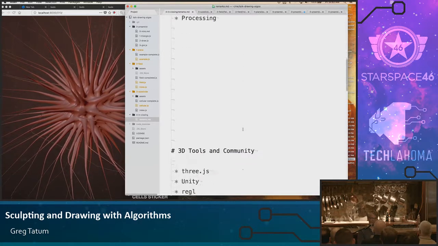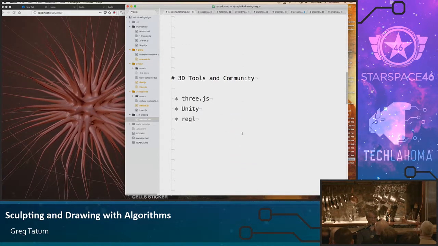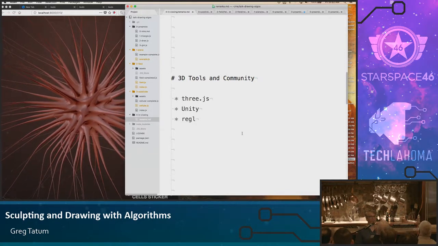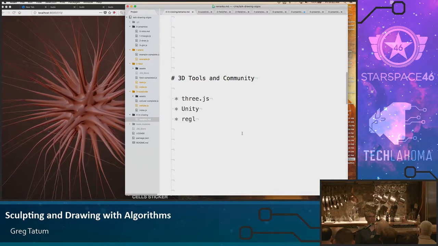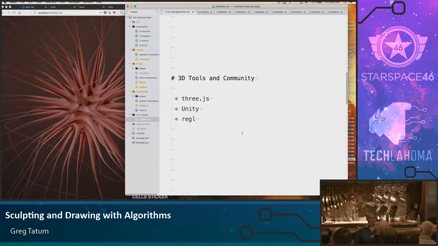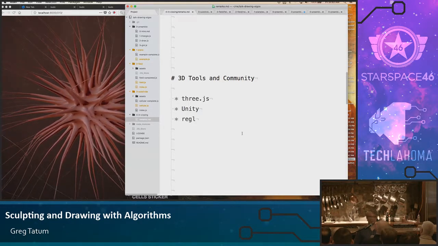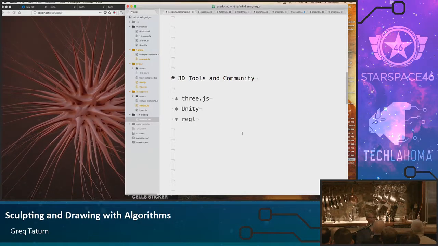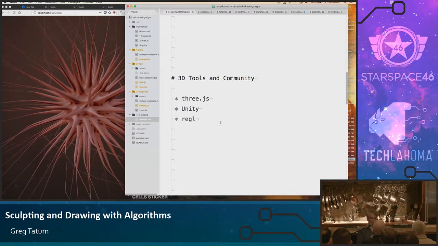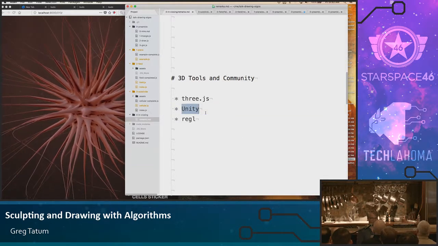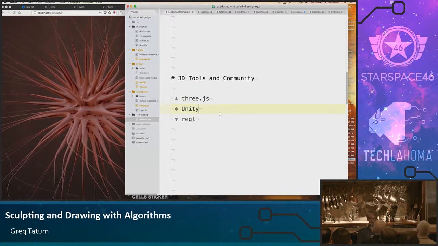It's interesting. 3D tools and community, three.js has tons of great stuff. What you saw me do here was I wanted to remove as much of the framework as I could and just get down to the math. I don't recommend that as a starting place. So three.js has a great active community, lots of examples. Unity has lots of amazing tools that you can even target the web for. It has tons of people working in that space.